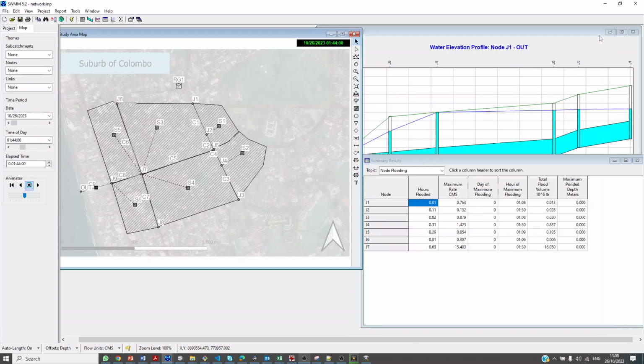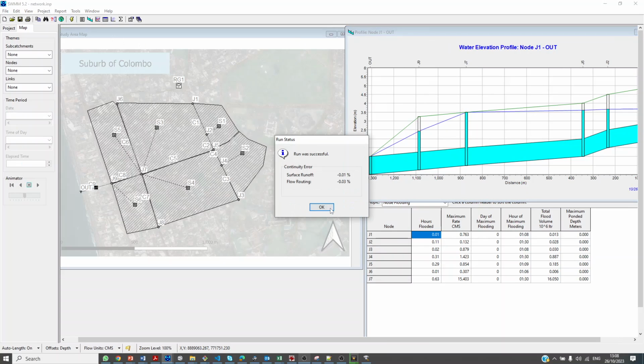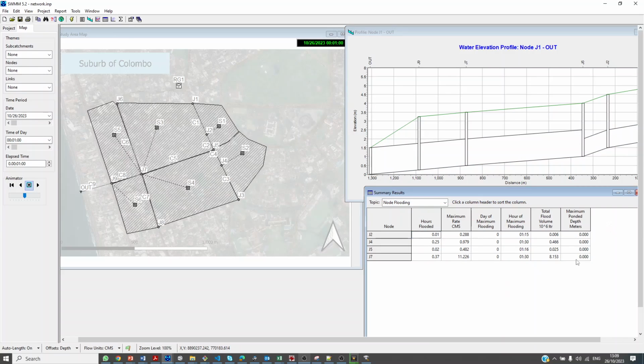Fine. Let's run it again at this stage and see. So you can see the size increased. And if you look at this, the flooding levels have changed, but there is still flooding. So J2, J4, J5, J7. J2 and J4, these are flooding.